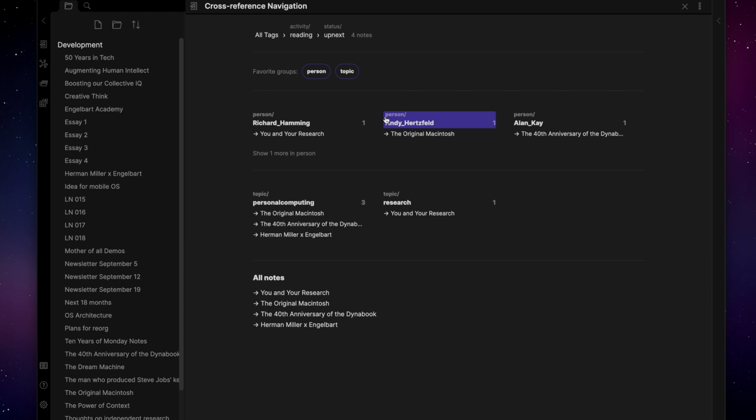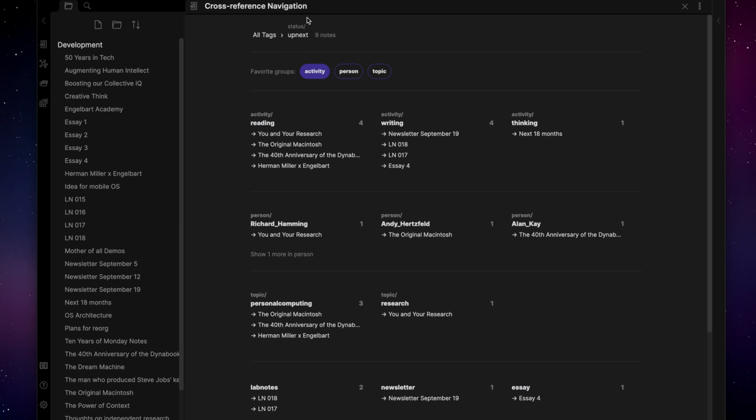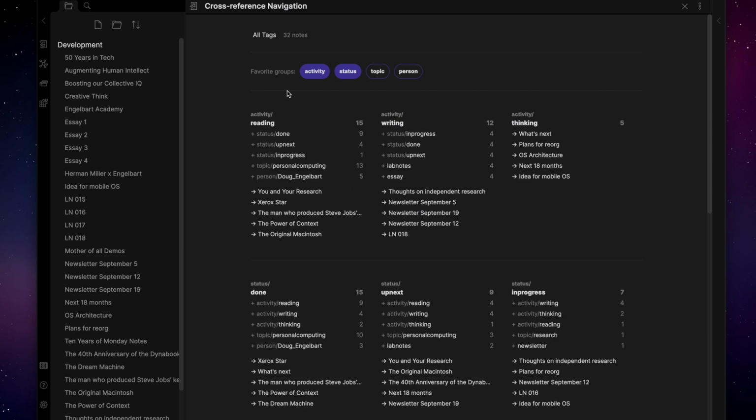I could see what's up next in reading, and if I wanted to go to everything that's up next beyond just what's in reading, I can Command click here, and up next becomes the new base tag, so I can see what I have up next in reading, writing, and thinking, and broken out by other tags as well. I can mark the groups that I use most to organize my things, which prioritizes them in the main list and in the lists of cross-references.